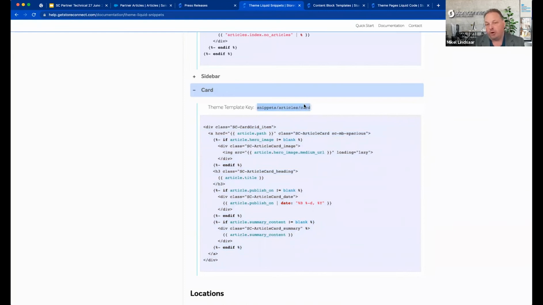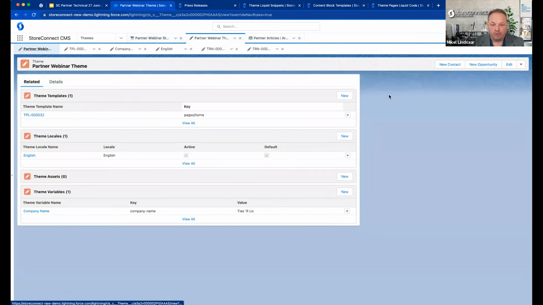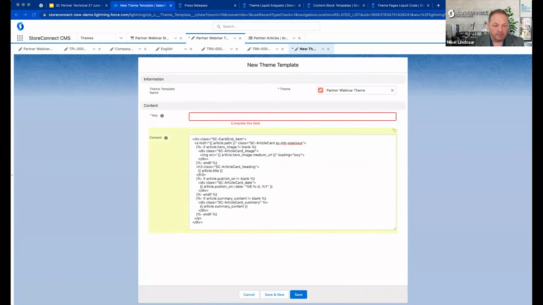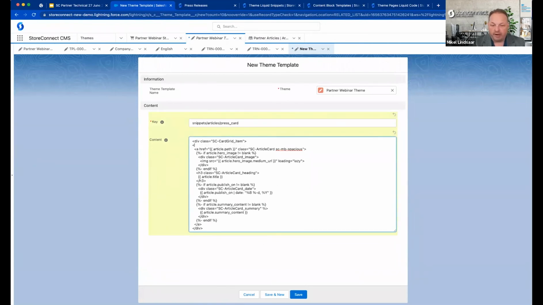Now, we're not going to actually overwrite this card. We're just going to create a whole new one. So we'll use this as the sample code just to begin with. And the first step is, within the theme, we would go and create a new card type. So let's call it, say, articles. So the key would be snippets, articles, press card. And just so I know I'm rendering it, when I'm debugging, I sometimes just do something like this, you know, press card at the top. So I'll see if it comes up, right?